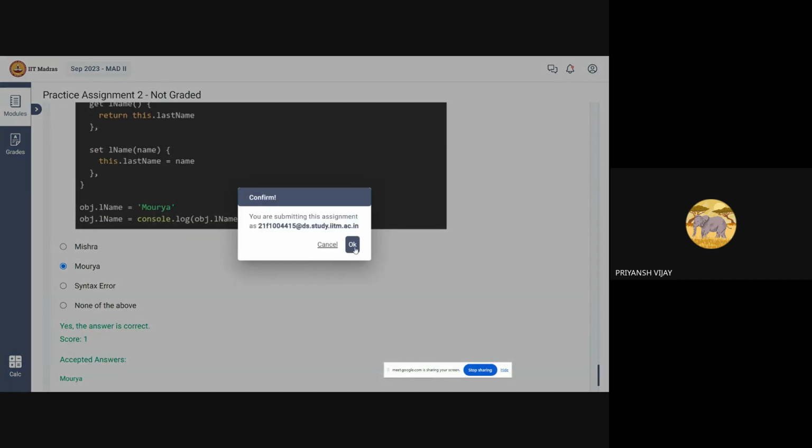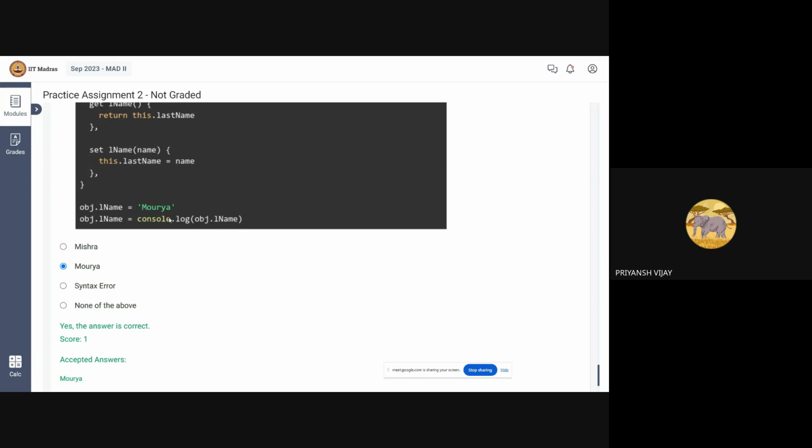Check answers. So here we are printing obj.lname. I don't know why this is there, obj.lname. What will this do? This will call obj.lname. So this console.log obj.lname will give Moria, because we have changed the lname to Moria using this setter, using this line, and then we are again calling.